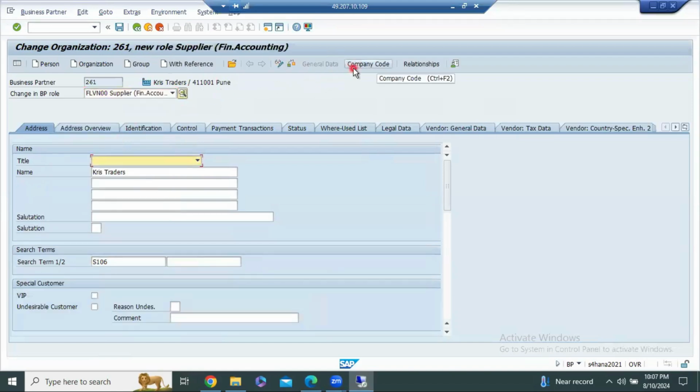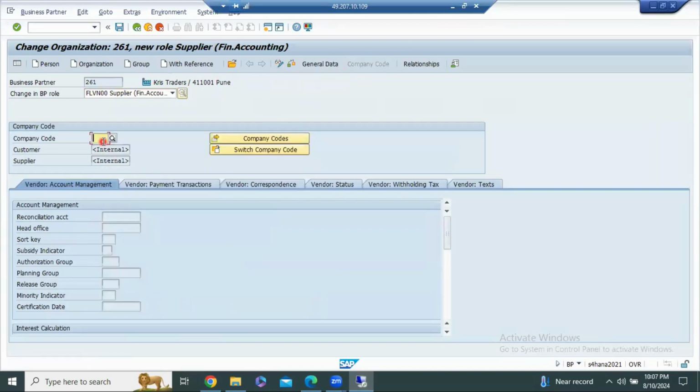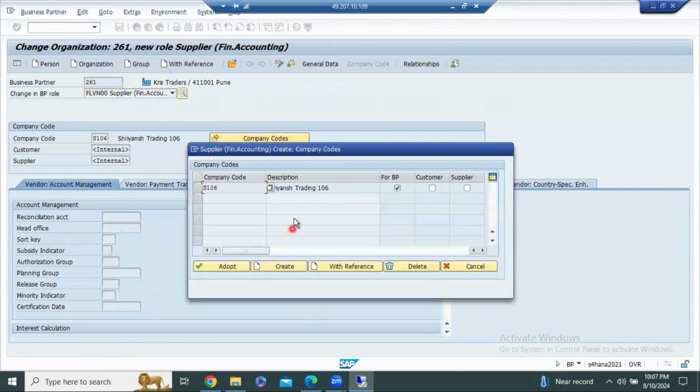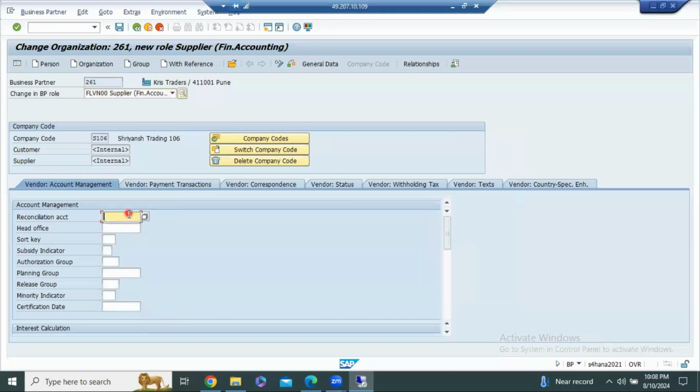Okay. Now here there is a company code tab. Just click there. Take your company code, let's say S106. Press enter. Go to the company code, right? And let's say for supplier, adopt. Now go for the reconciliation account. Define the reconciliation account. Okay.